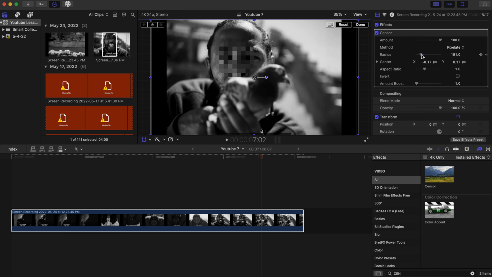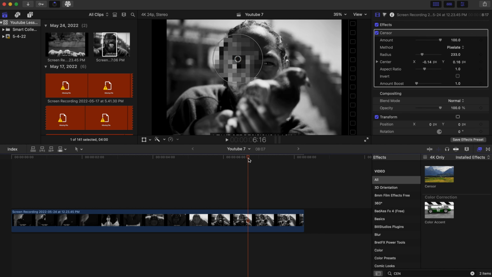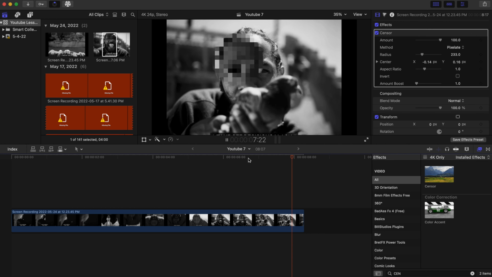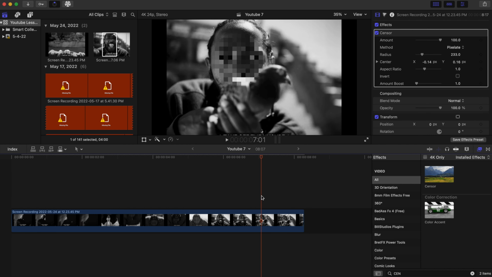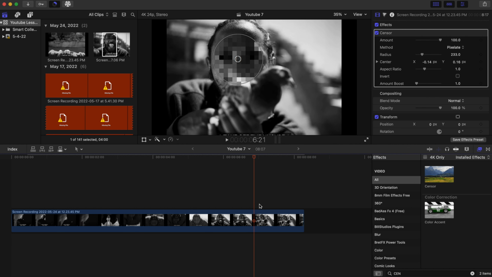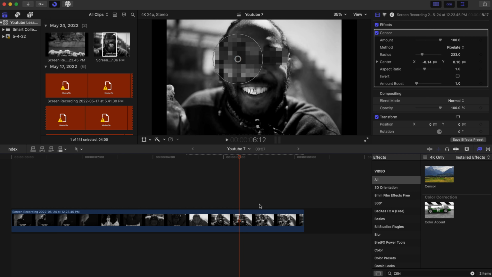You can boost it up a bit if you like. Just move it to your liking. Let's play it back. You see how they show a little bit of the eyes at the end? We're gonna track this. So we're gonna add keyframes. Add keyframes.